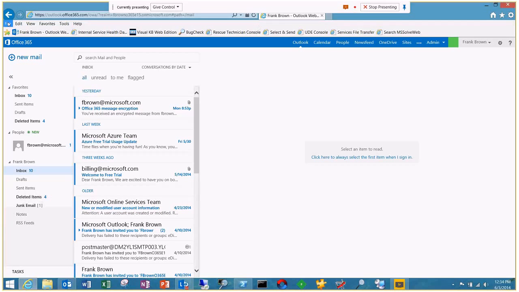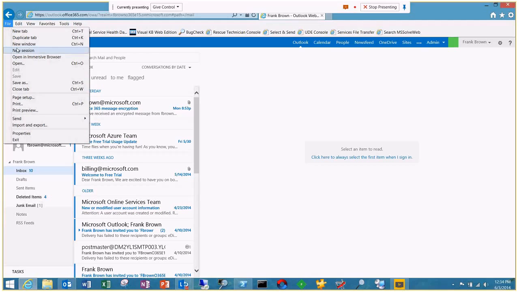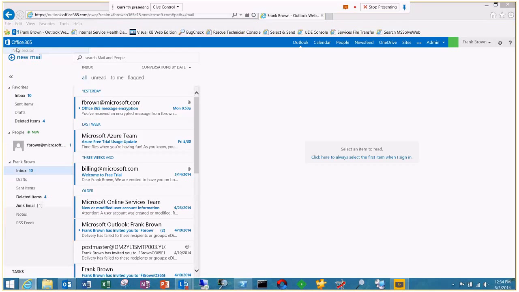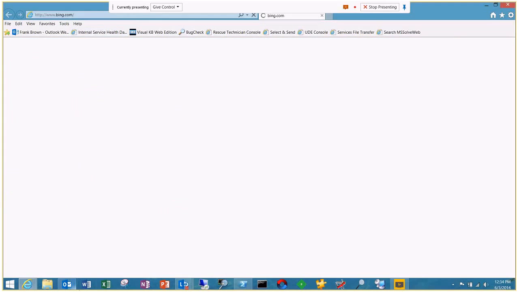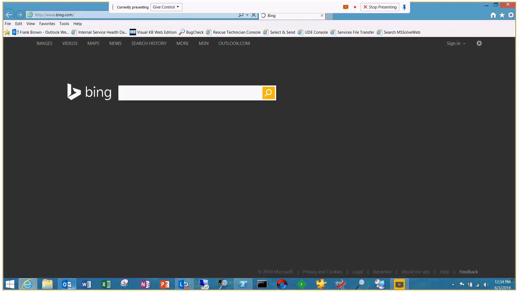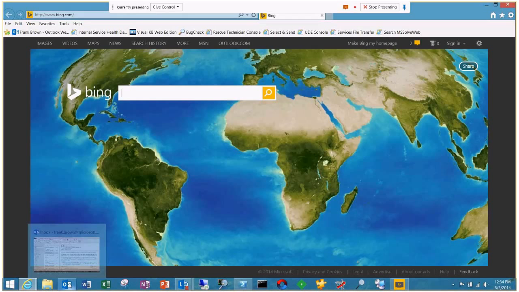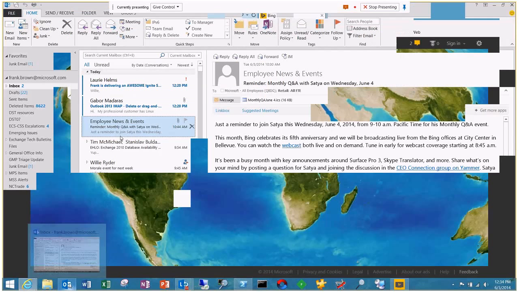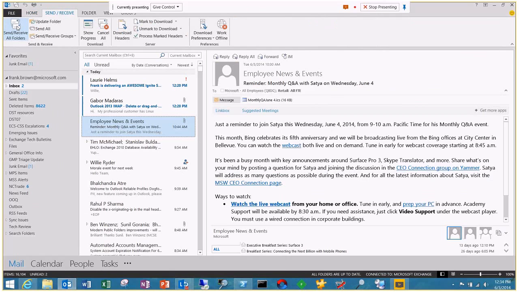Okay, now let me do this. I'm going to switch over here to Outlook and do a send receive here. May take a while. Any day now. There we go. Okay, so as you can see, there's my Office 365 encrypted message.